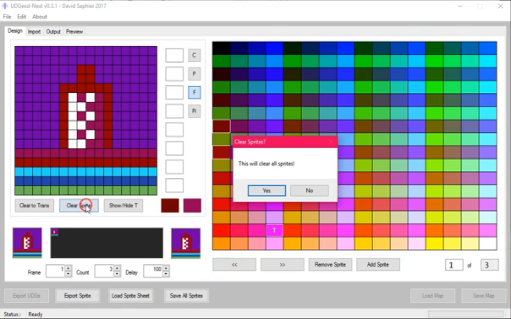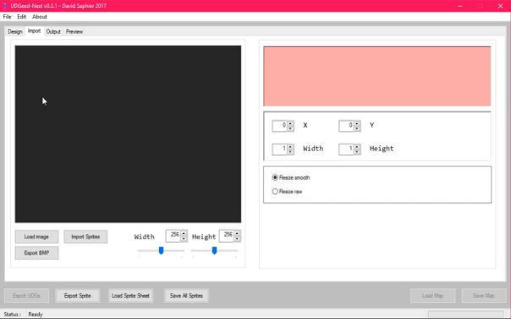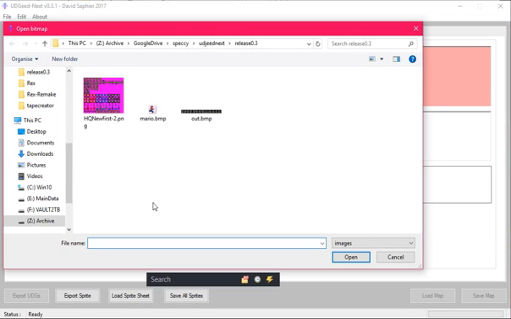We'll clear all sprites. Yes, that's okay. Back to the beginning. And this is quite an important tab. This is the import button. And what we can do here is import and adapt a palette to Next 256 colour format.